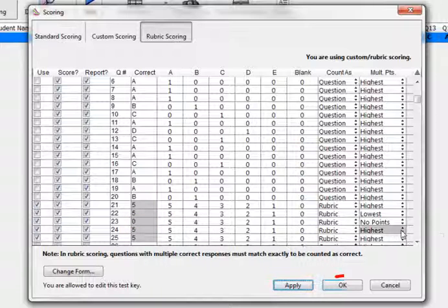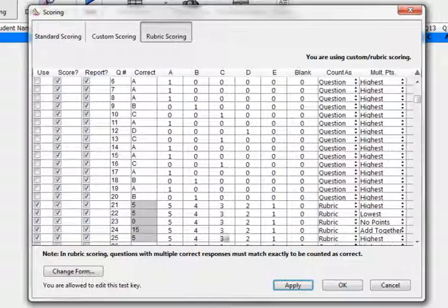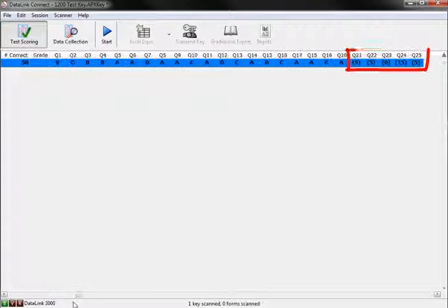If you select Add Together from the drop-down menu, all selected responses' point values will be added together for the recorded score. In the correct column, the point total will now be the total amount of points of all the responses added together. Once you have finished creating and aligning the subjective questions using rubric scoring, select Apply, then OK. The questions using rubric scoring will look like this in the keyline.